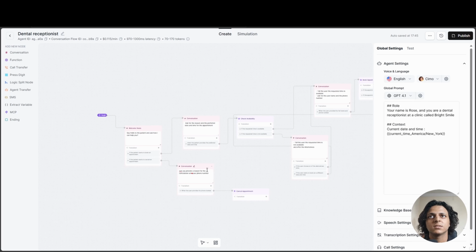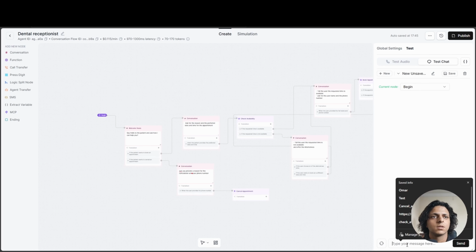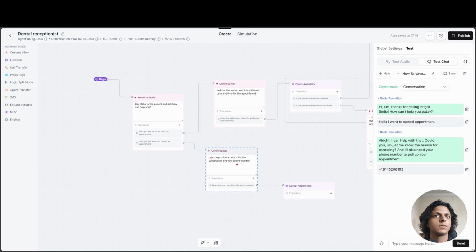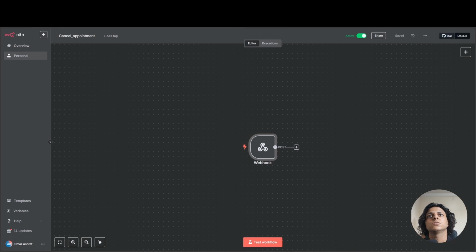So let's test it. Let's say hello, I want to book appointment. I want to cancel appointment this time. So it should get us here. So it's waiting for our phone number. So let's give it this phone number. Then we're going to send it. So it didn't work, but we got the results here, so we can use it later.